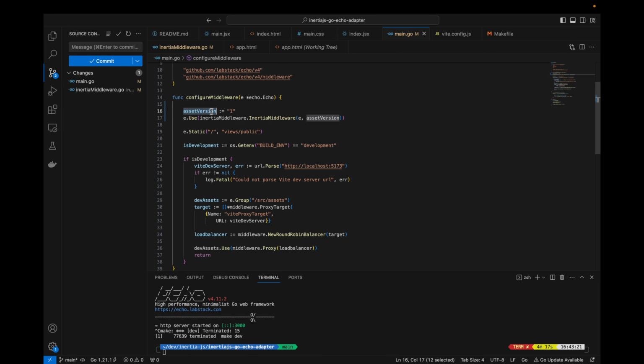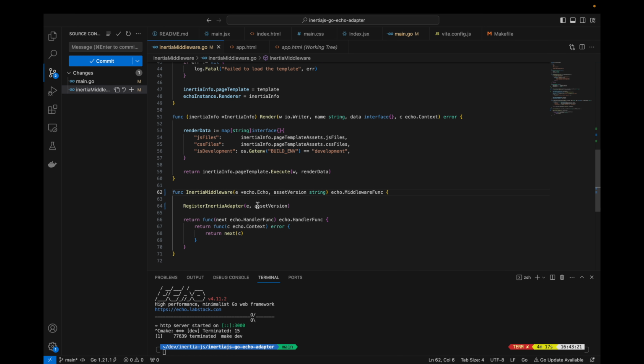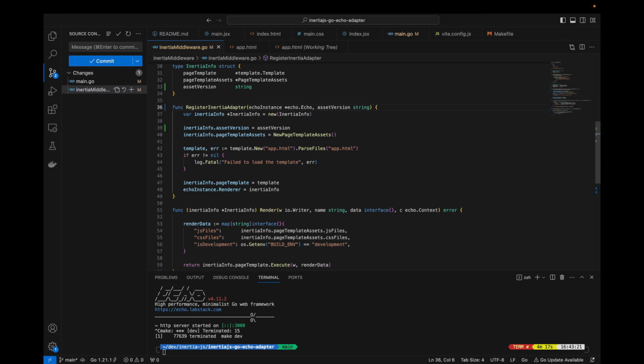So here I create a variable called asset version. I pass it into my middleware, which takes that asset version. We pass it into our register Inertia adapter, which then takes it and sets it on our Inertia info object. And since we're only implementing a limited amount of the protocol, we're not actually going to use this version, but just for completeness, we should have it on the info struct.